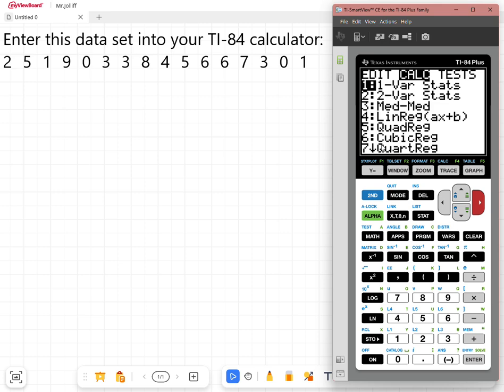In the next video, I'm going to show you what to do if your data is already grouped into a frequency table.